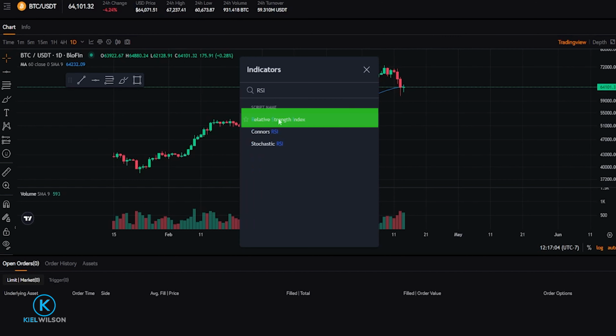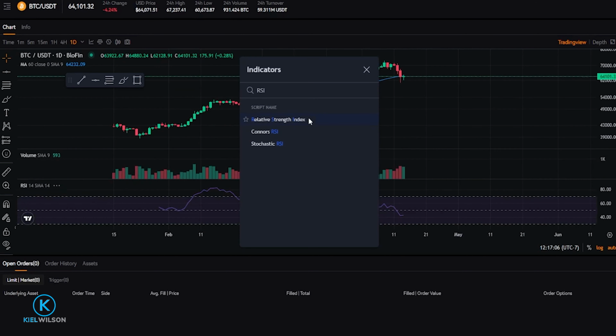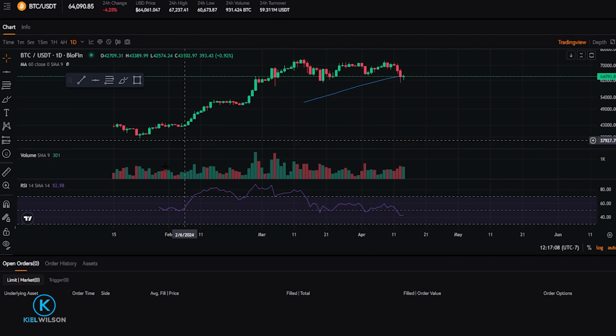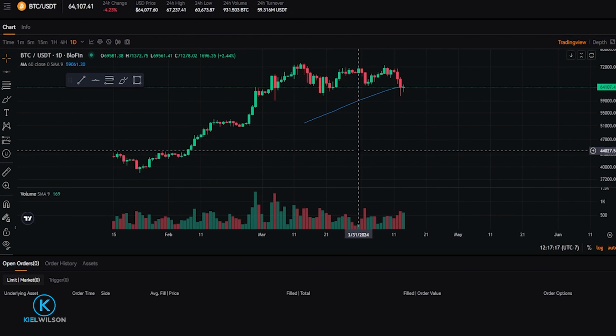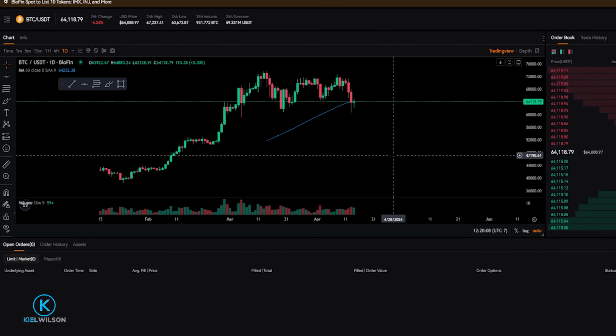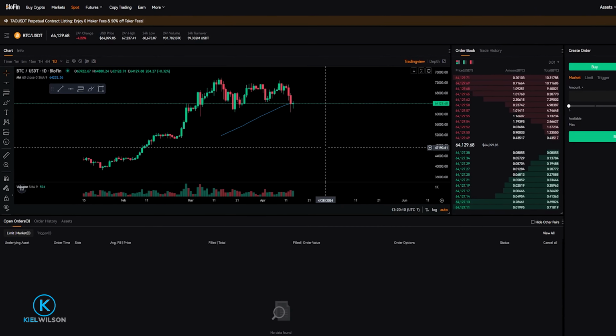I can see the relative strength index right here, so I'll go ahead and give that a click. I'll close this out. And as you can see, I just added the relative strength index to the bottom of the chart. If I want to get rid of that, I just come over here and click on this X. And it's gone.